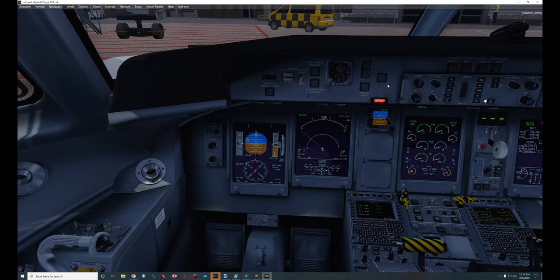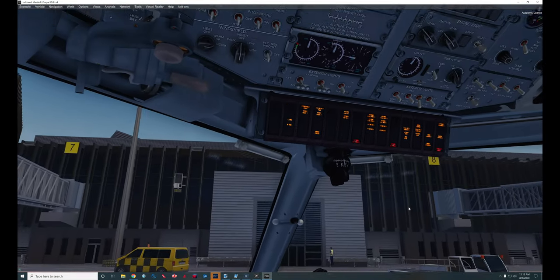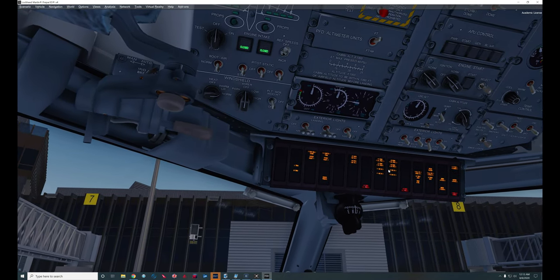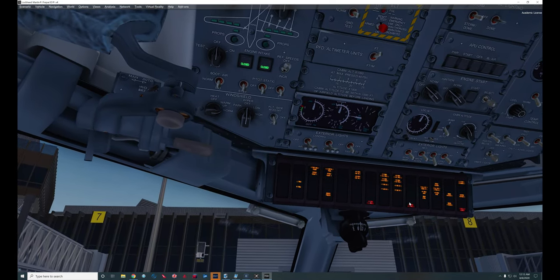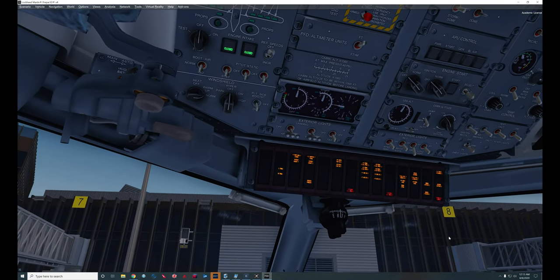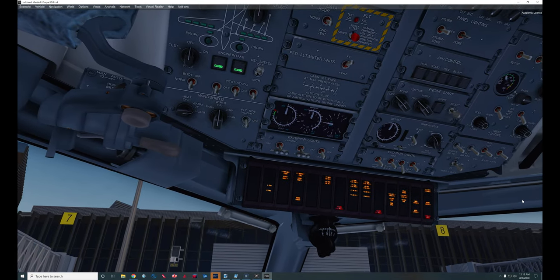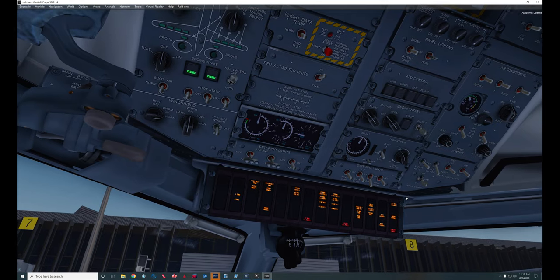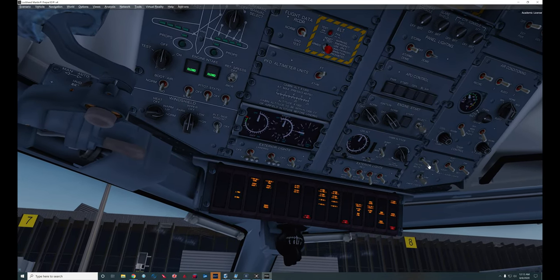And let's start with extinguishing that warning. You're gonna have a lot of these warnings up here illuminated. These will go off as we go through our checks. So no smoking will be on. Fasten seatbelts will be on.